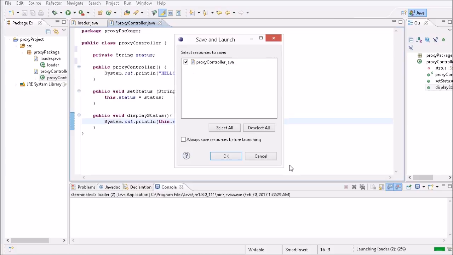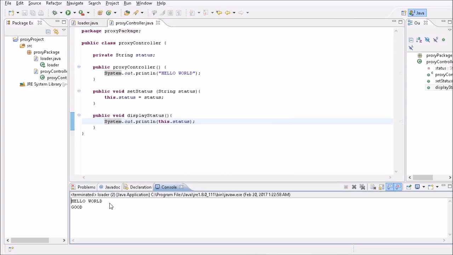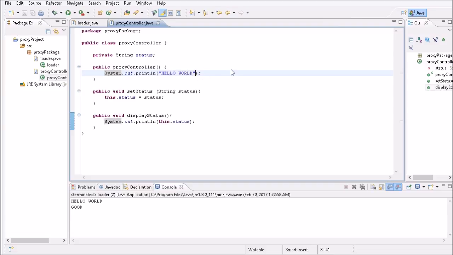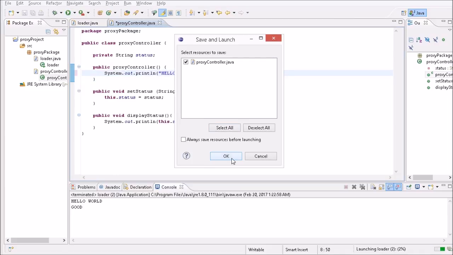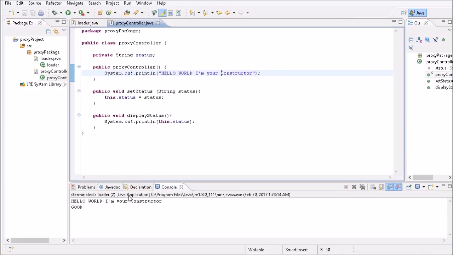So I'll run it. I got Hello world, I'm your constructor. Hello world, I'm your constructor. And the status is good.